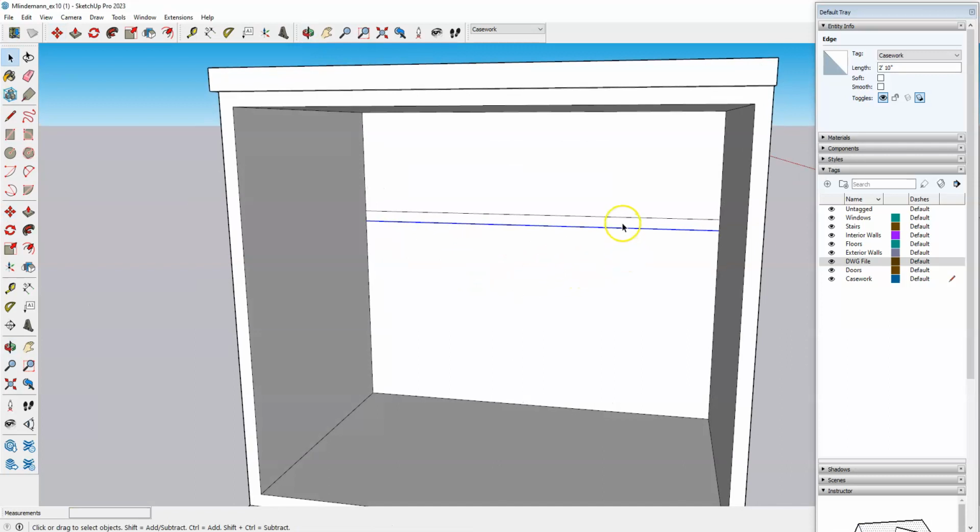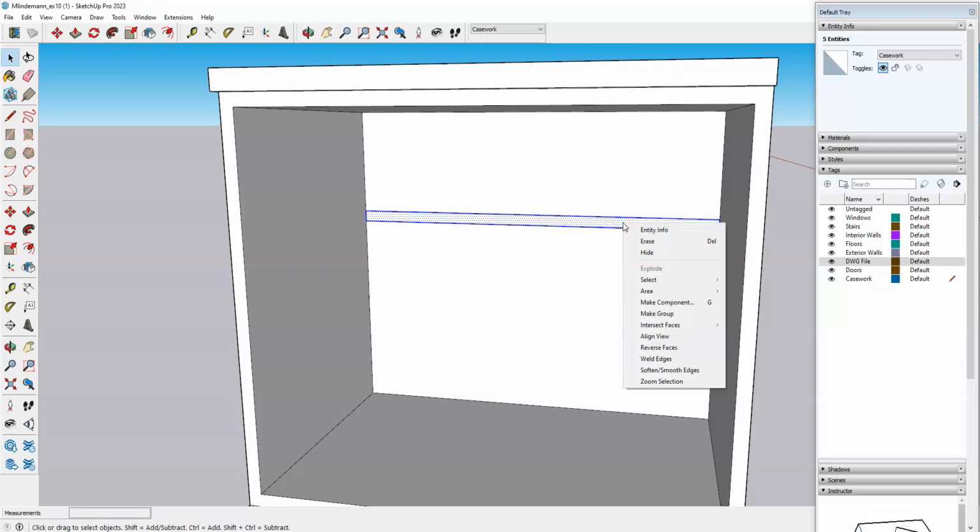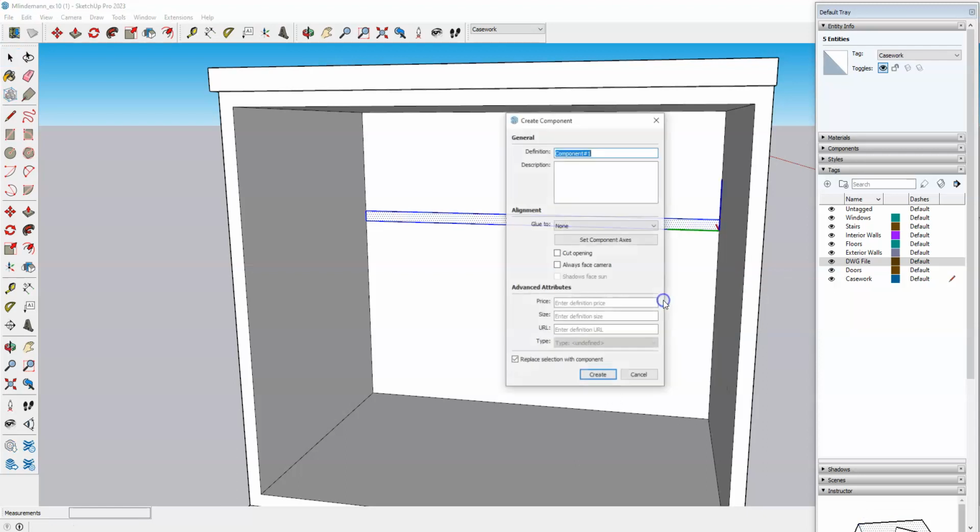And then I'm actually going to create a group out of that. So I just double clicked to select that surface and the lines that are bounding that surface, and right click. And I think I'll make a component of this one actually. So I'll hit Make Component, and this will be my lower cabinet shelf. Make sure that Replace Selection with Component is checked.